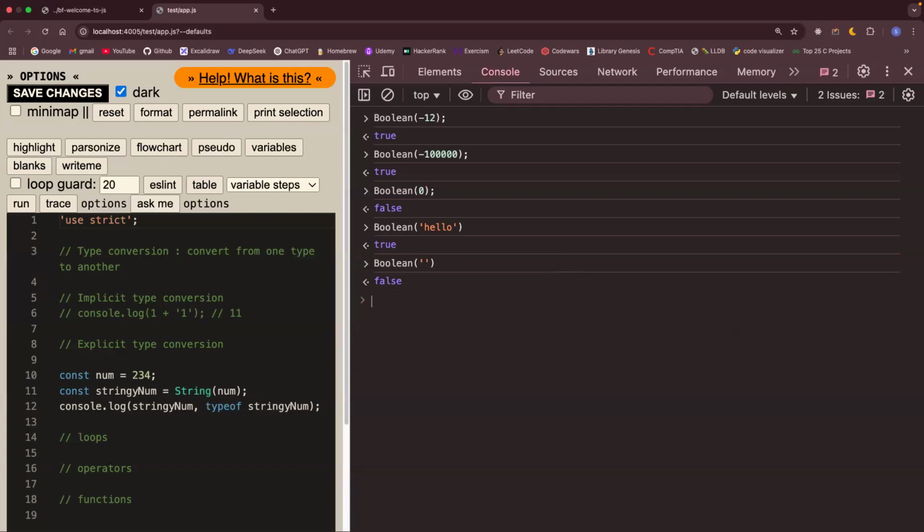Those are rules you need to understand because when we go to conditions, we will use a lot of this. You need to understand that if I convert this value to a Boolean, it will be truthy or falsy. So all numbers are truthy except 0. All strings are truthy except the empty string.